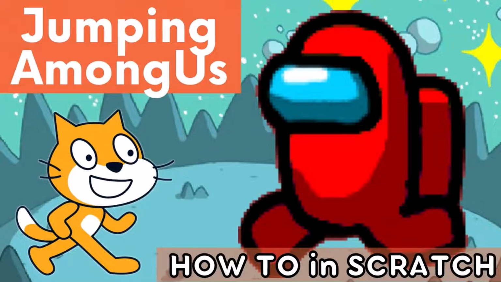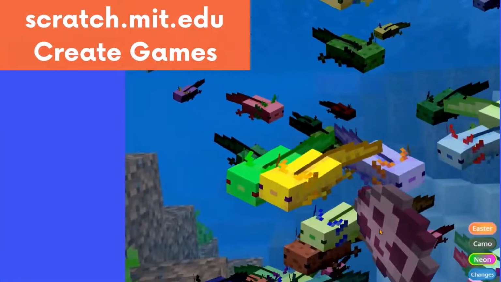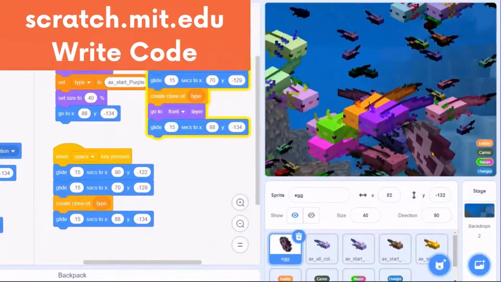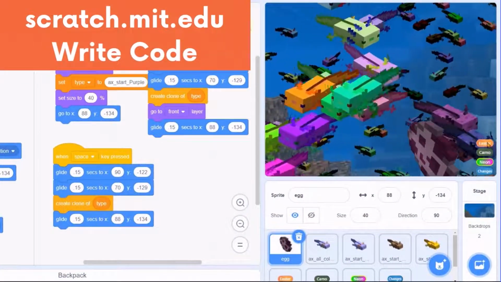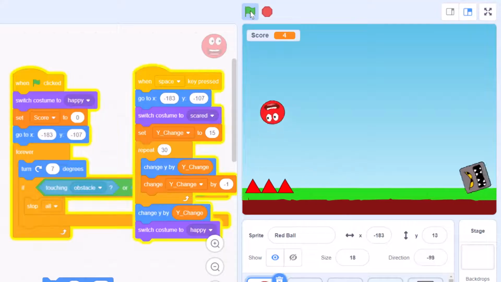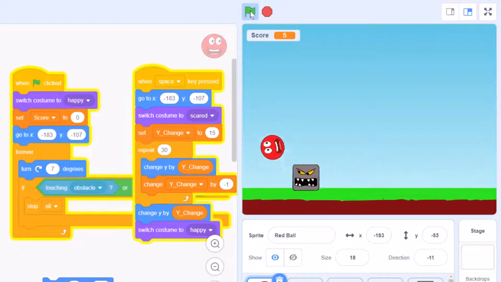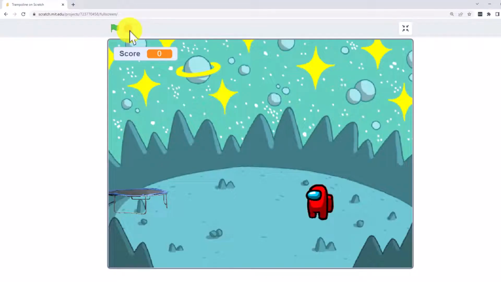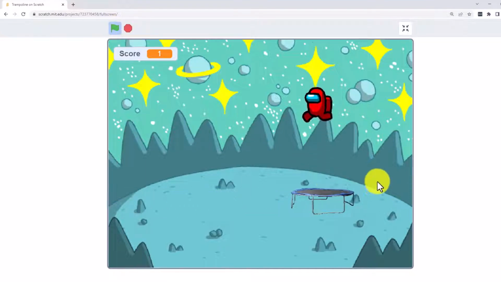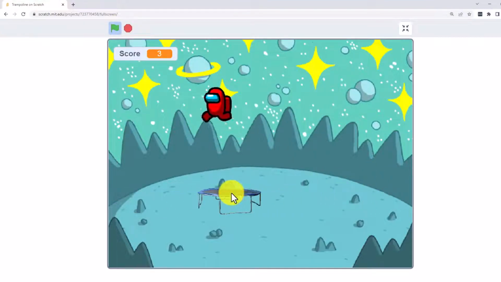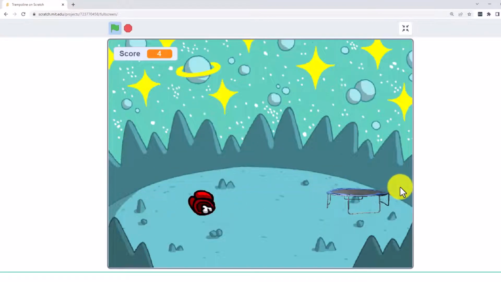Welcome to Scratch Coding. With Scratch, you can create your own stories, puzzles, games, and whatever else you want to create. You're in control of everything in the programs that you write. We're going to make this quick, easy game today. Once you get Red jumping, you have to catch him or he's going to splat on the ground. And it'll keep track of the score, how many times you catch him.